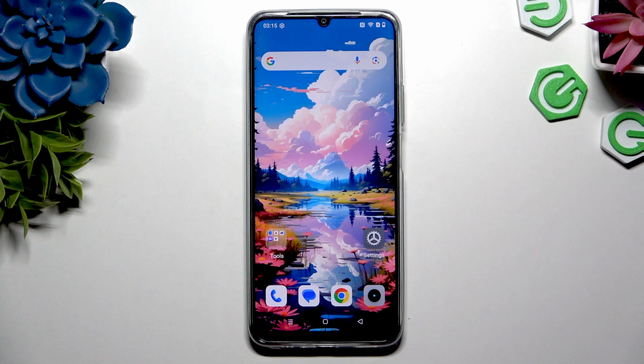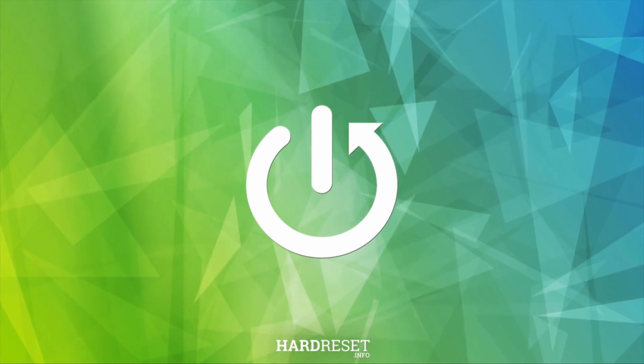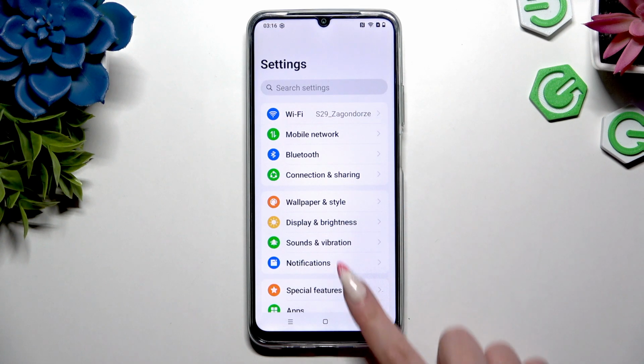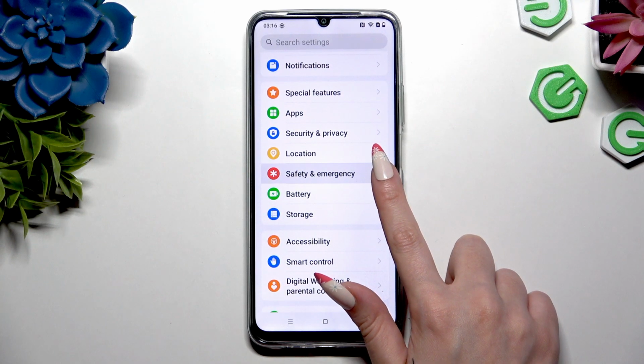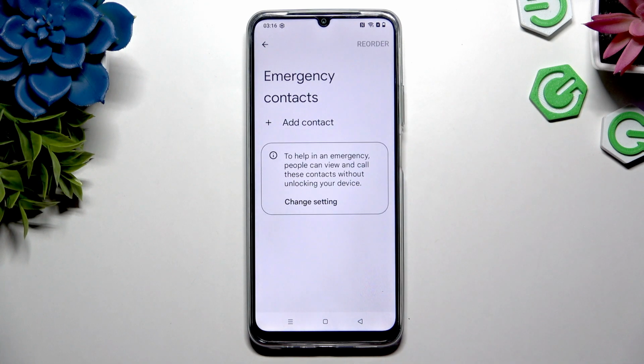In front of me is REALME C63 and today I would like to show you how you can add emergency numbers. Begin by opening settings and scrolling down to hit safety and emergency. Then click on emergency contacts.